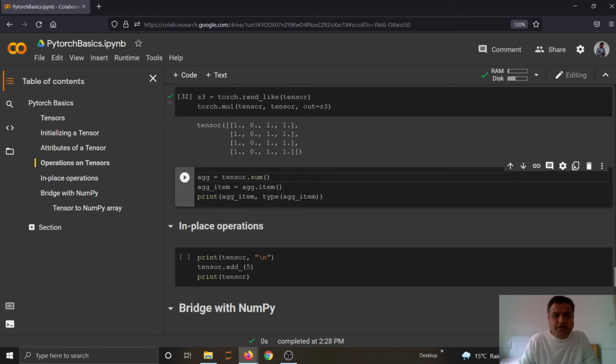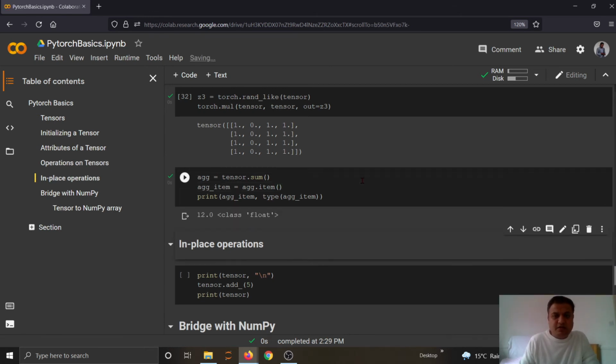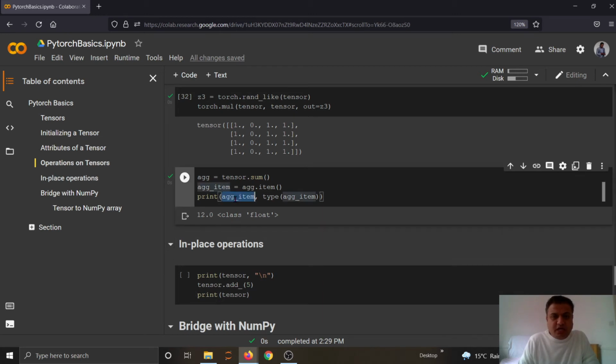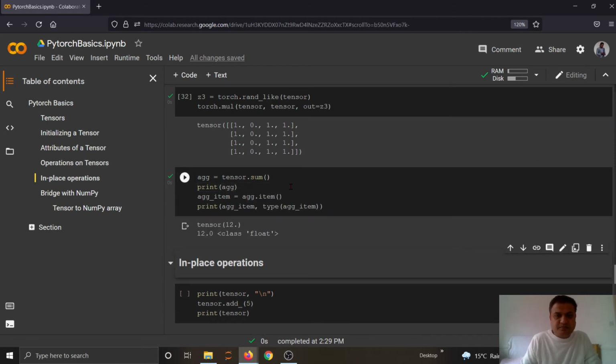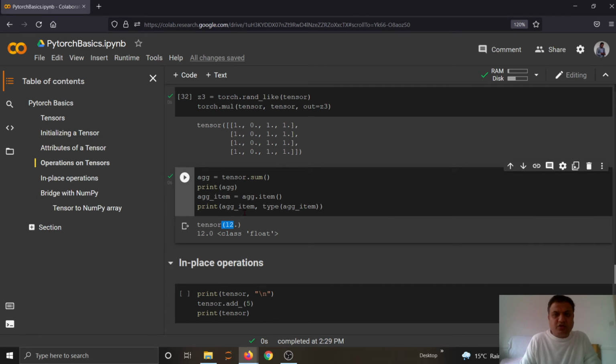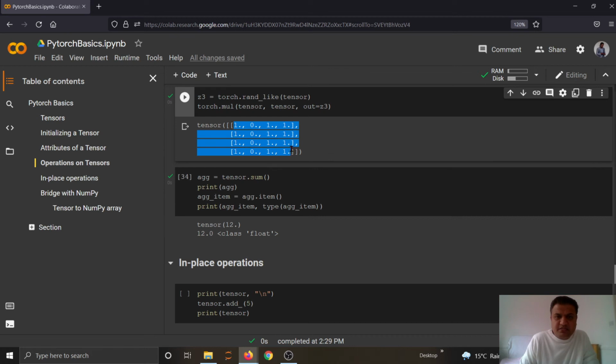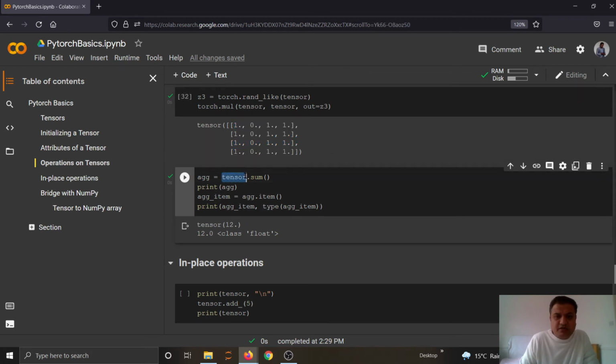So we get the atom from the tensor and then we print both of them. So for example, the atom is 12. If you print AGG here, you should get a 12, because adding all the elements in this tensor gives 12. So that is why we are summing everything and this becomes 12.